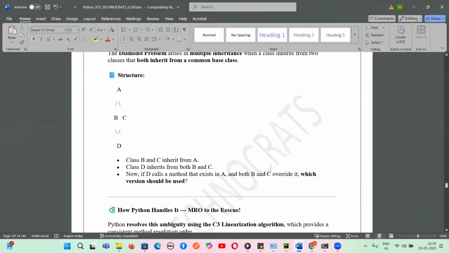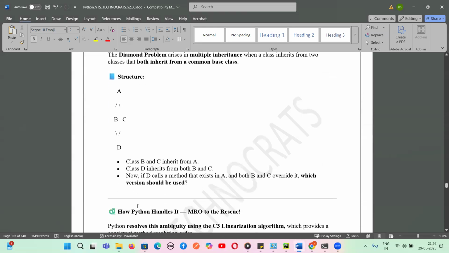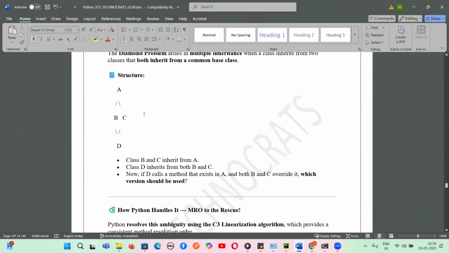So now what is the thing? This is the diagram I wanted to show. This is our diamond problem, yes or no? Class B and C inherit from A, and D inherits from B and C. Now D calls a method that exists in A, B and C. So which version should be used?